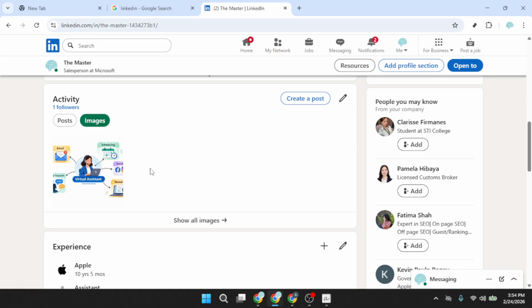And that's it. By navigating to your profile, locating the activity section, and choosing images, you can see every photo you've shared in one clean place, ready for review or inspiration.